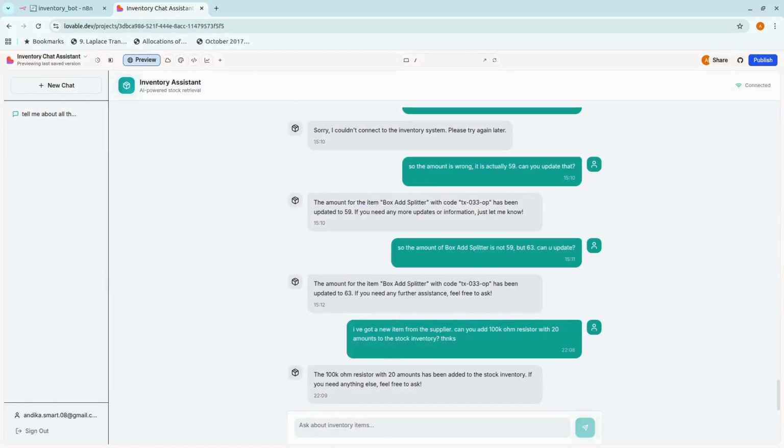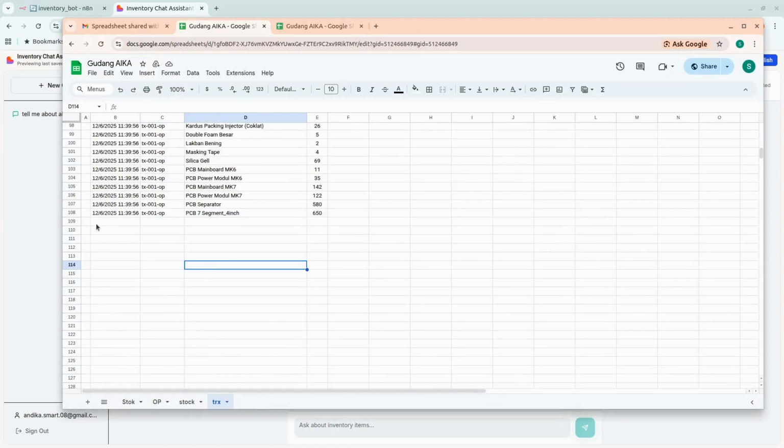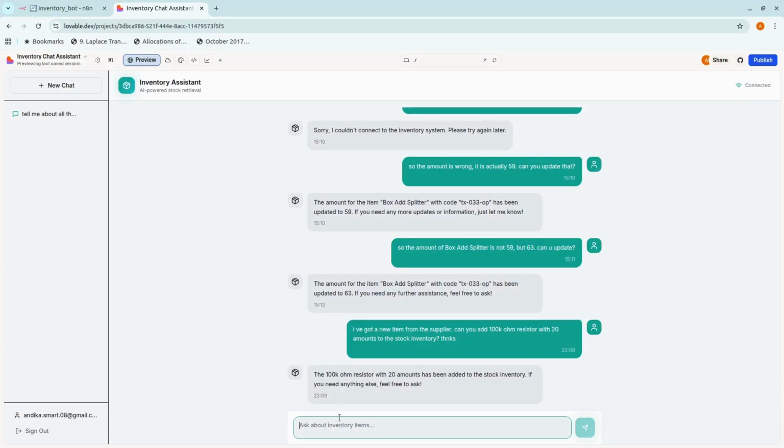I'm gonna execute the workflow again. And before that, this time it's gonna be capacitor. Okay, so please add capacitor. I'm gonna say 20 picofarad capacitor with, let's say, 12 amounts, to the stock, please.